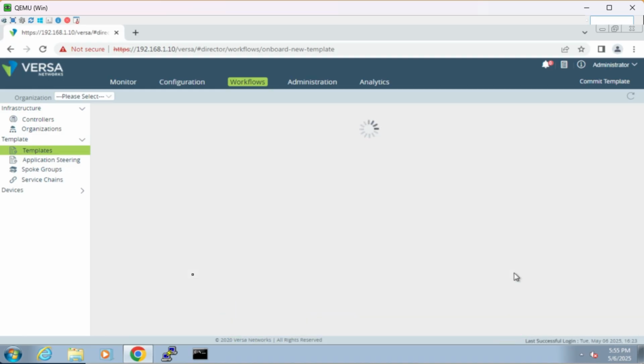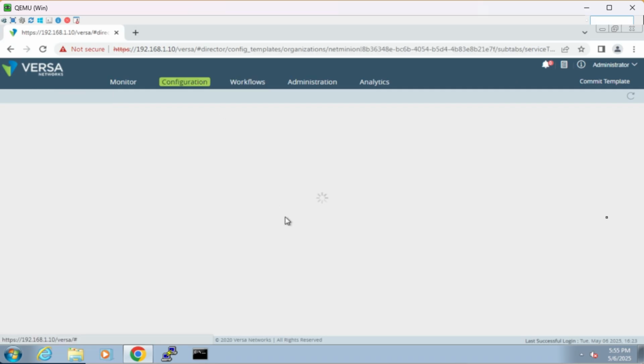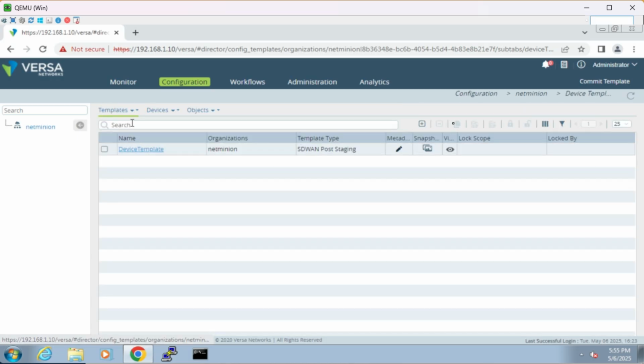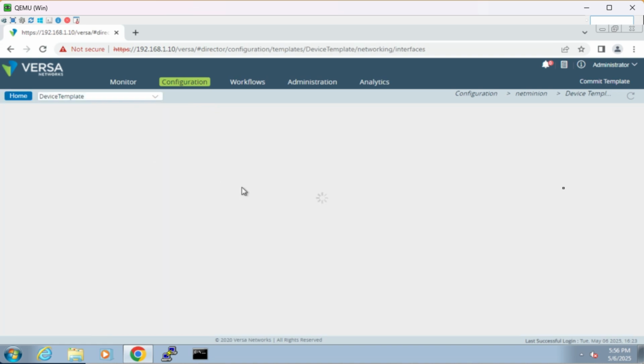Very simple configuration I created over here. Once you create it from the workflows, the same thing we can go and check from the configuration as well. Let's get it configured first, then you can see the template is configured successfully. That is great. Now if I go to the configuration, under the configuration, if I see the device templates, can you see the device template is there now? What is the type? It is post staging.